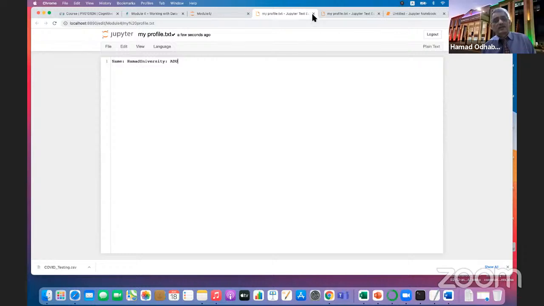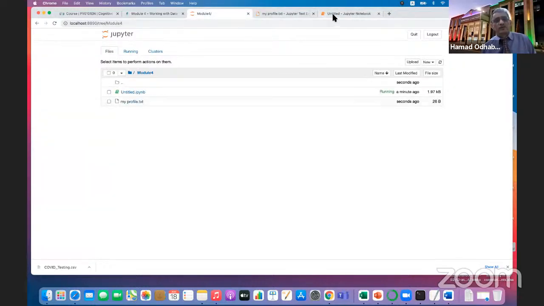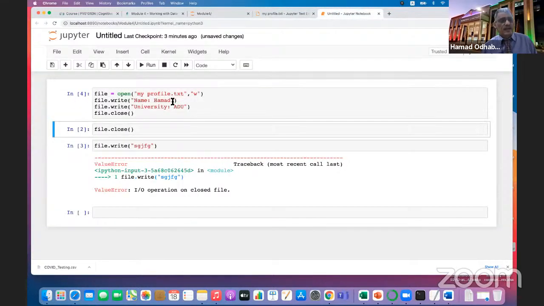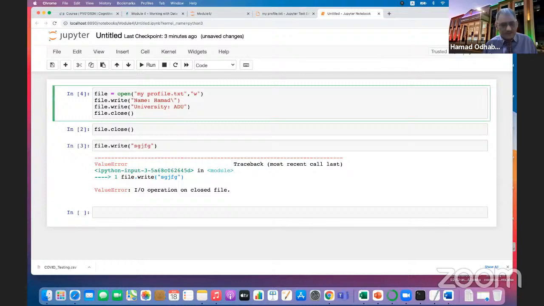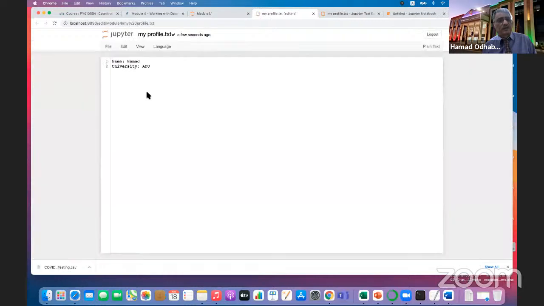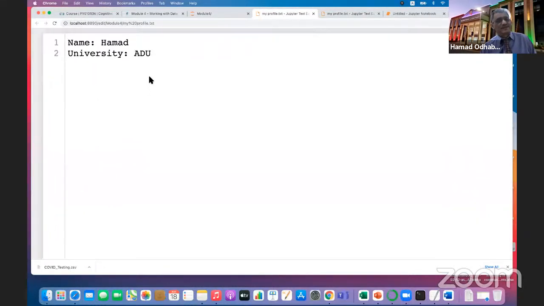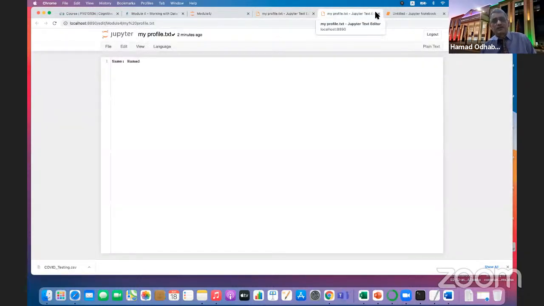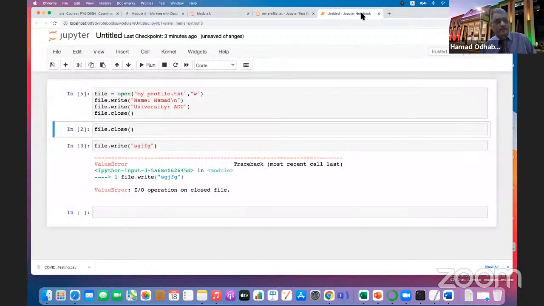So what I can do is go back to the code here and add \n. \n means at the end of this line, create a new line. So I run it now and come back to my file. I open it. I find now there are two lines. As you can see, it became two lines. So \n will help you add an additional line.